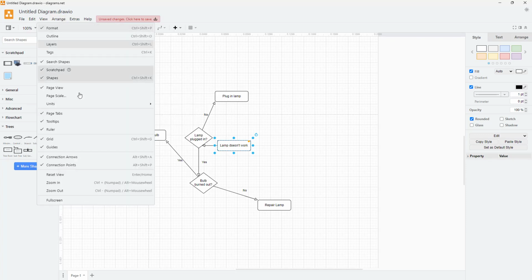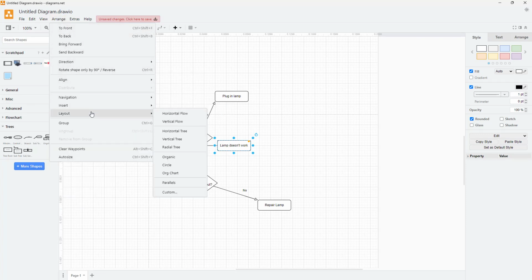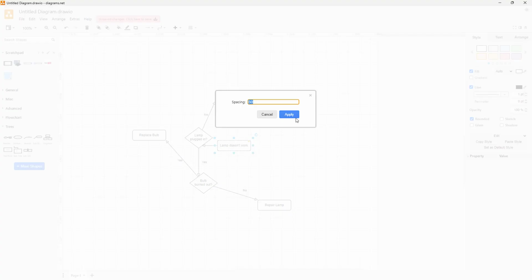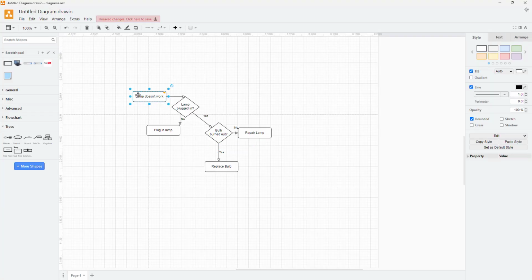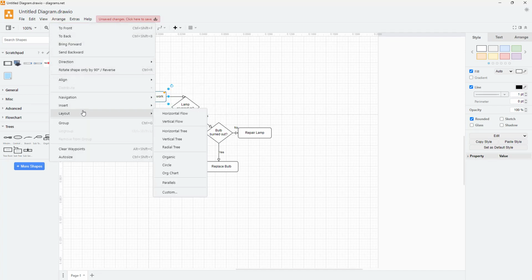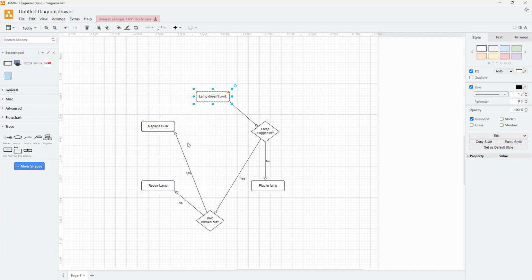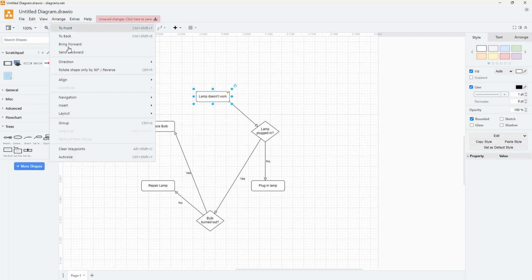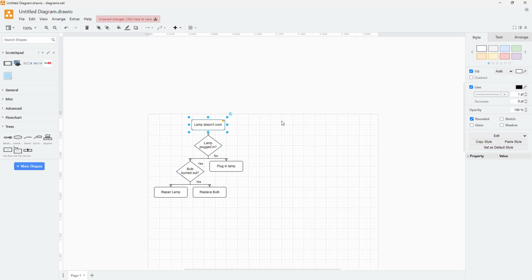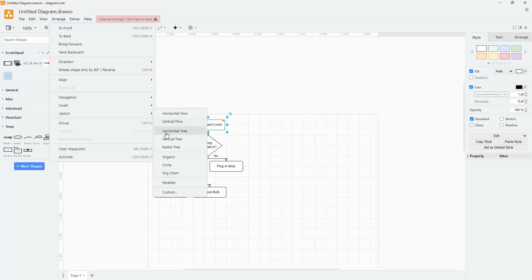So let me go onto the layout option and choose organic and press OK, and you can see that it arranges in more of an organic way right here. Go onto layout and you can choose circle, and you get more of a circular look right here. And similarly, you can go to the organizational chart right here, and it goes more onto the organizational chart layout, just like this.